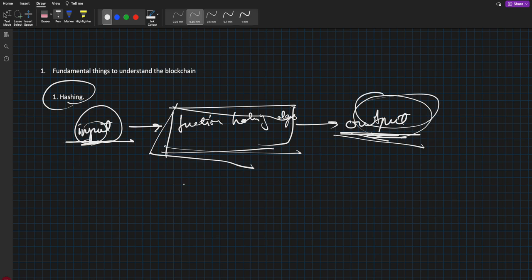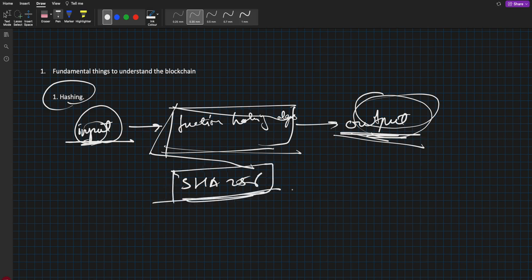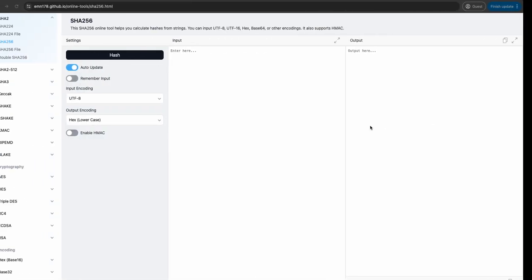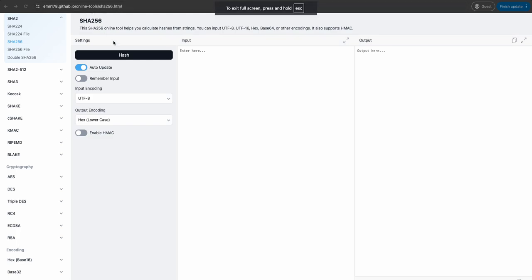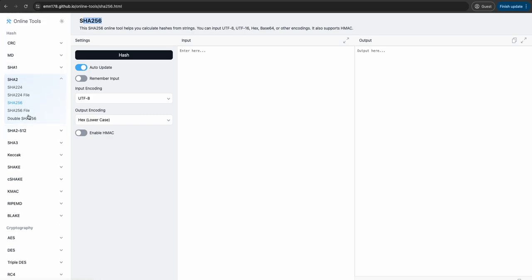If you have heard of something called SHA-256, this is nothing but an algorithm, a set of code that changes this input to an output. That output is totally different. We will see what this output is. Let's go to another tab. This is a website, you can have a look here. This is SHA-256. This website is using the SHA-256 algorithm. We have different hashing algorithms, and this is the most commonly used.